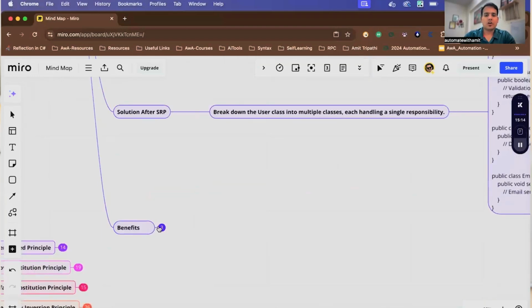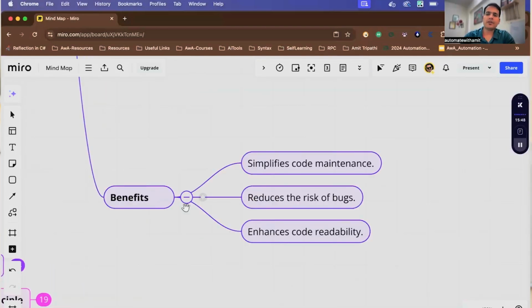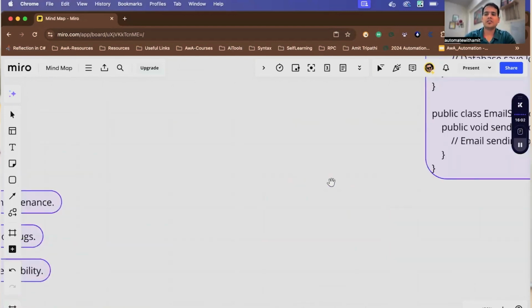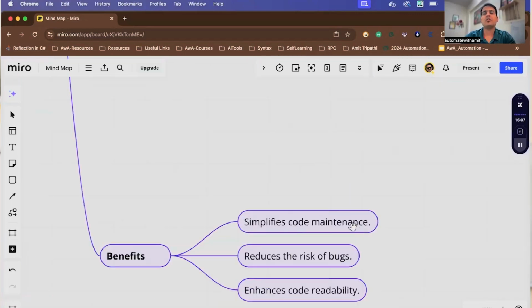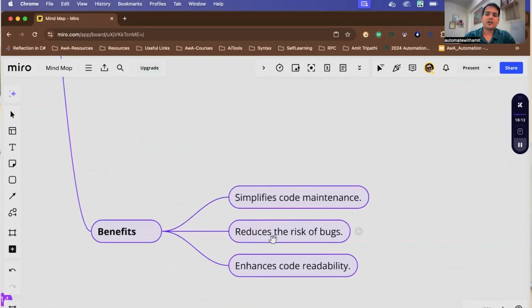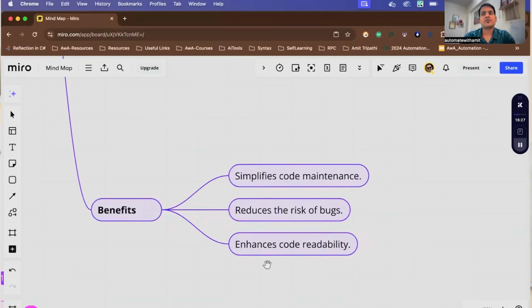So now what are the benefits of this? Basically, simplified code maintenance. So if we are going to change something in validation logic, or change something in welcome email service logic, then we can easily maintain that, and we can just go and make changes in those parts of the code, and we need not worry about the rest of the code, right? It also reduces the risk of bugs, because we are not making changes at each and every place. It is not going to affect different areas of the user class.